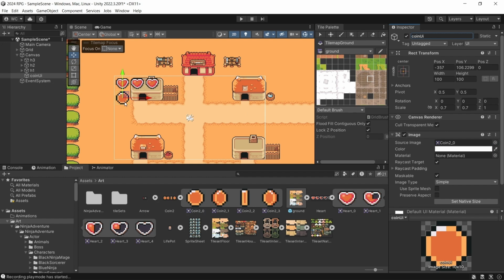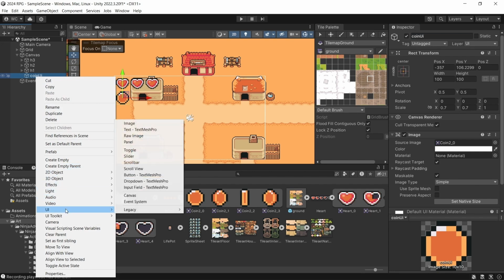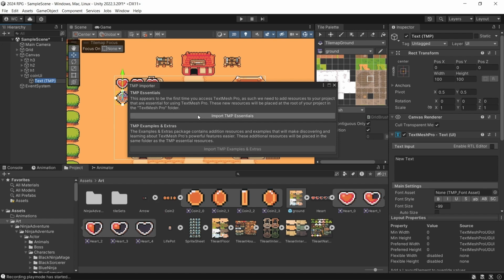Now we need some text for it, so we're going to right click on it. We're going to go down to UI, and we're going to go up to the text mesh pro. Now it's going to ask you to import the essentials. You don't need to use this extras one, you just need to do the essentials one, okay? So go ahead, do that. Let it load, might take a second or two.